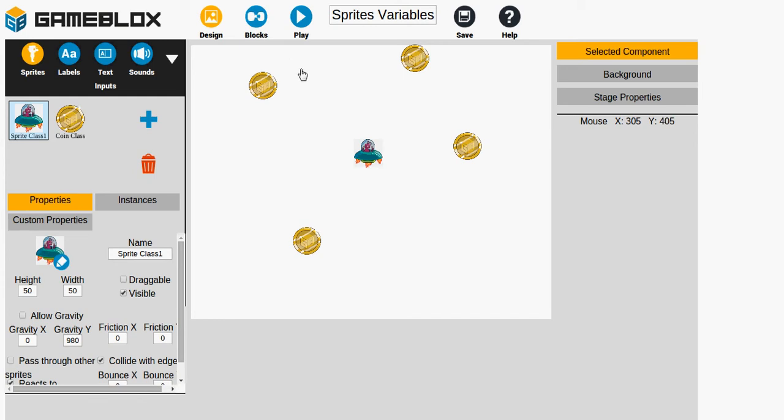This is the Sprites as Variables tutorial, and in this tutorial we're going to learn how to set a variable as a sprite. We will do this with a game where sprite 1 will collect coins, and when it hits a coin it will hold on to it, and then you can press the spacebar to drop the coin at sprite 1's current location.